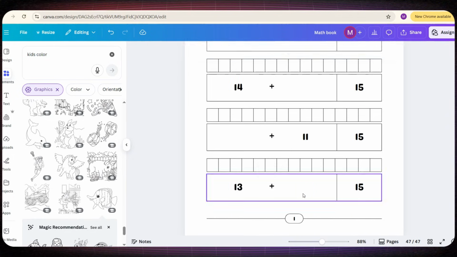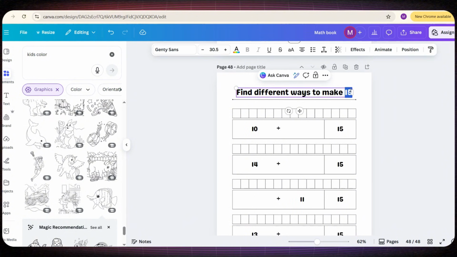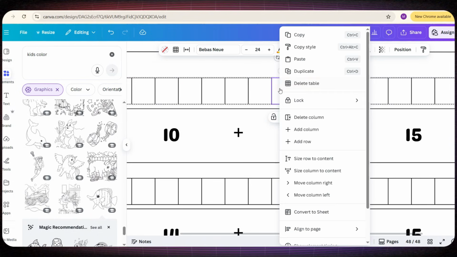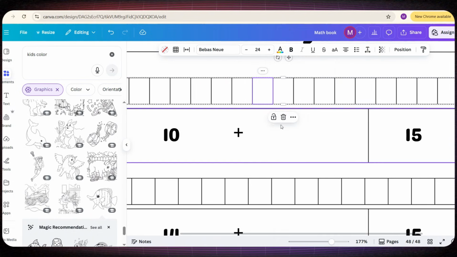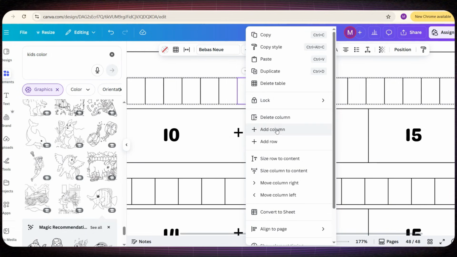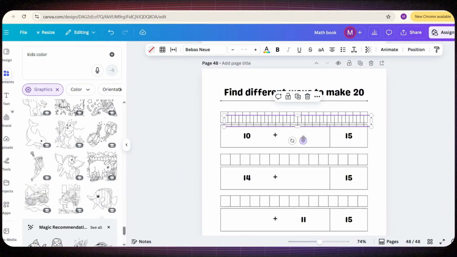After finishing the 3 pages for the number 15, I'll now move on to create 4 new pages focused on the number 20, the next level of difficulty. I'll simply change the title to Find Different Ways to Make 20. And just like before, I'll increase the number of boxes in the top table, this time from 15 to 20 cells. Then I'll update the numbers in the final result to match 20 instead of 15.